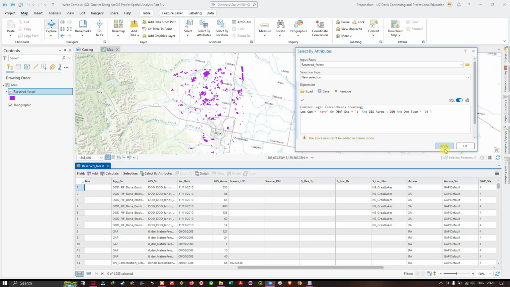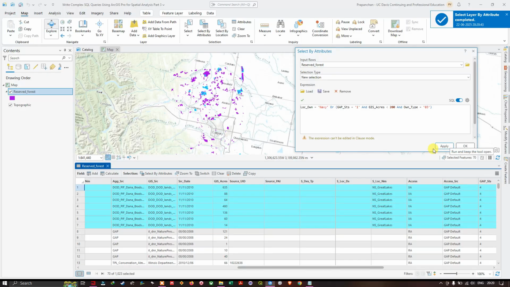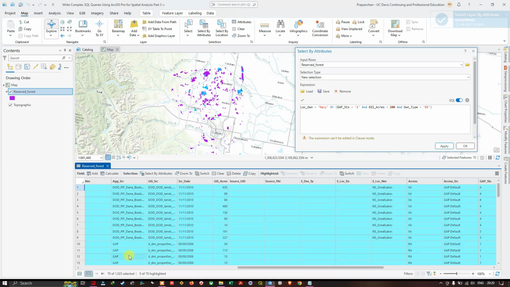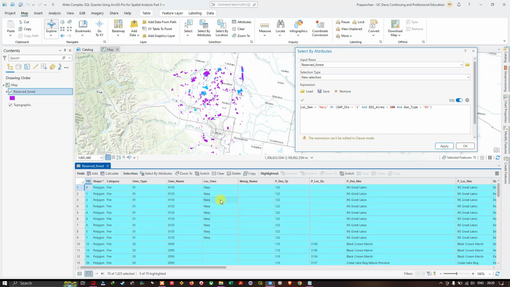So I'm going to click apply and let us visualize the result here. Let me remove this title and click apply, and now let us visualize the result. So we have 70 selected out of 1023, as you can see, and I'm going to click this option called show selected features. In this feature we have this location owned by Navy, it got selected, followed by the gap status.